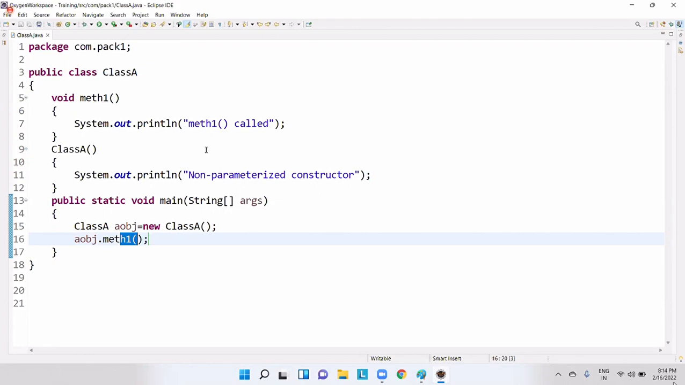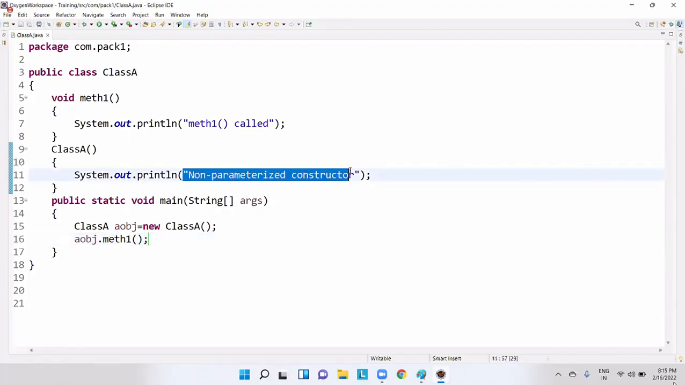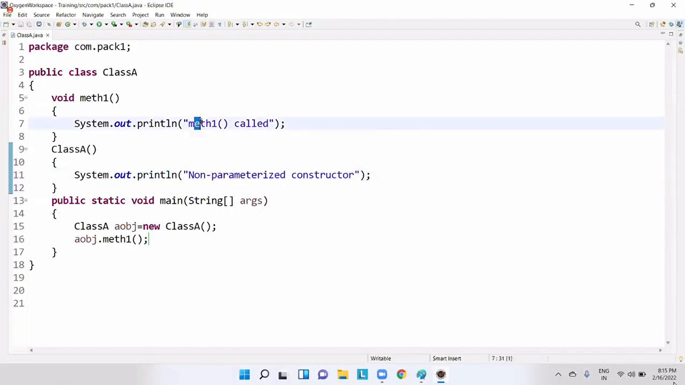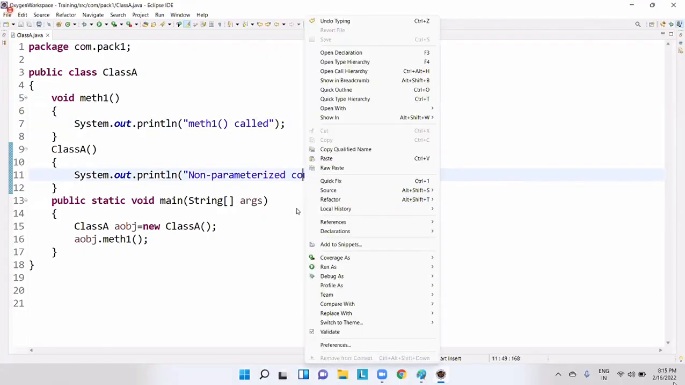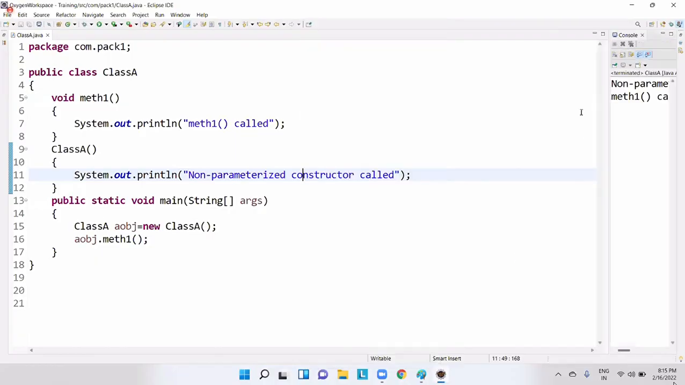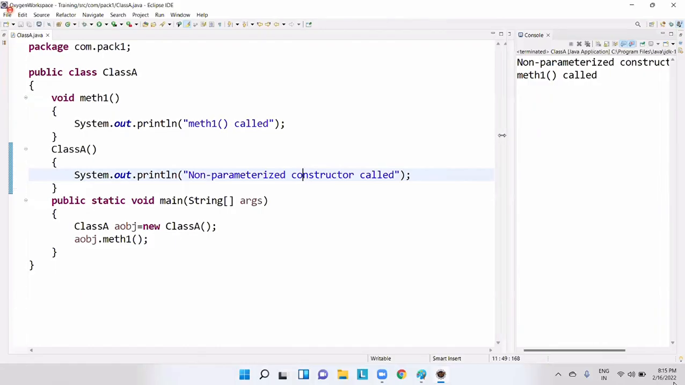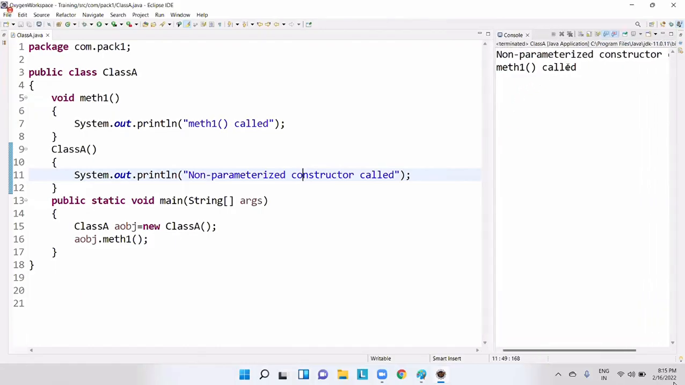So right now, guys, if I execute my program, what is my output? First, non-parameterized constructor will be printed. After that, method one called. Am I right or wrong? Non-parameterized constructor called. After that, method one call will be printed. All right, let us check. Right click, run as Java application. Yeah, first non-parameterized constructor called, and after that method one called. Okay, that is literally very, very easy.